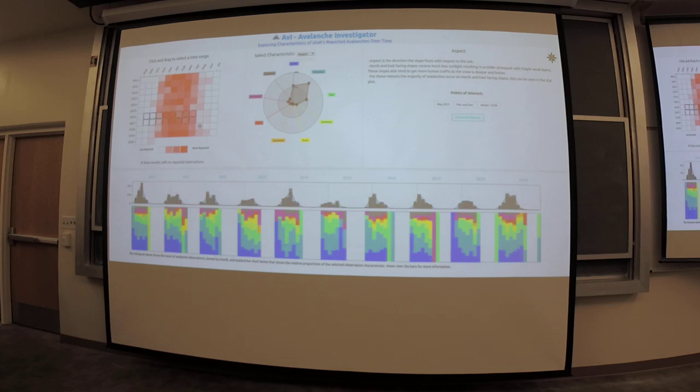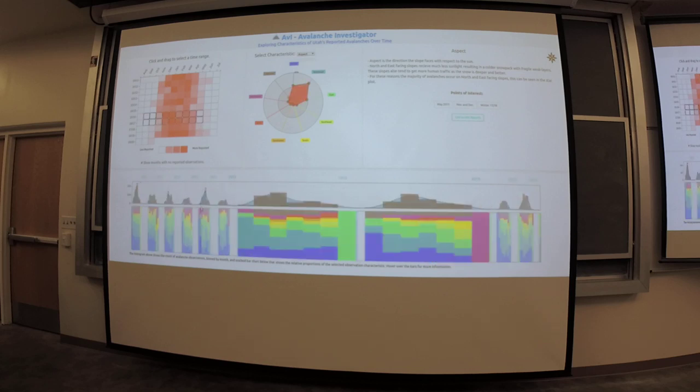At the heart of the application is the stacked bar timeline. Each multicolored stacked bar represents one month and the distribution of avalanches within a selected characteristic. Hovering over the individual rectangles displays the percentage of avalanche reports within that characteristic, while the total height of the stacked bars represents 1, or 100%, of all reported avalanches that month.